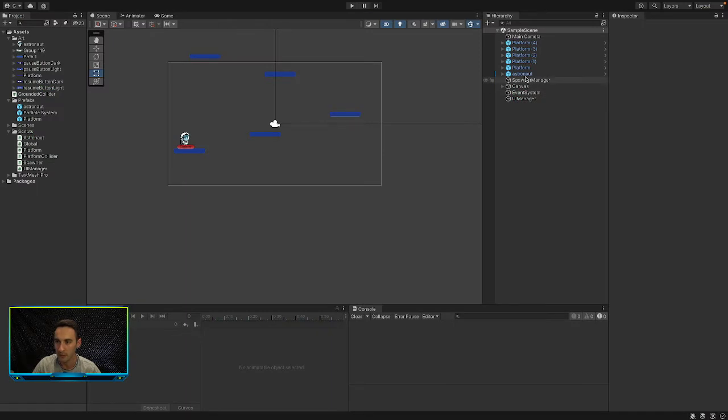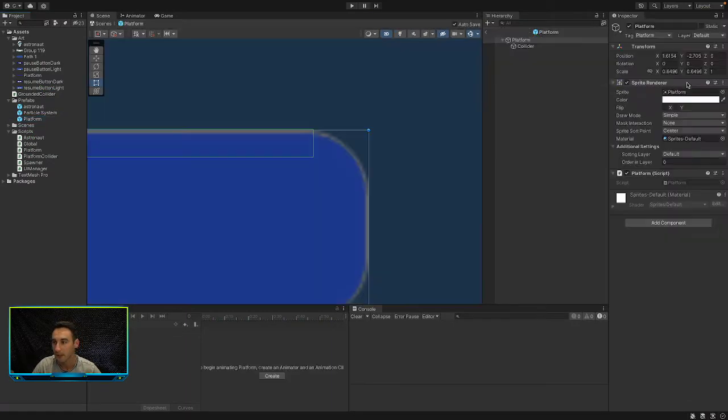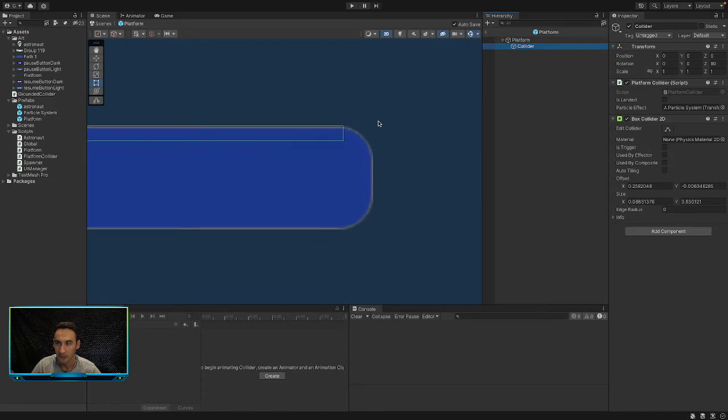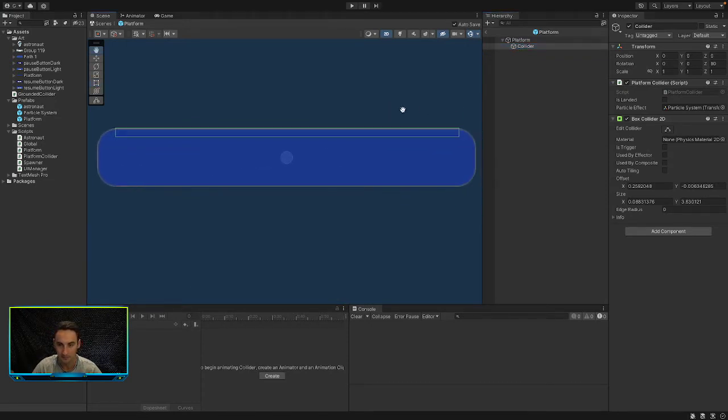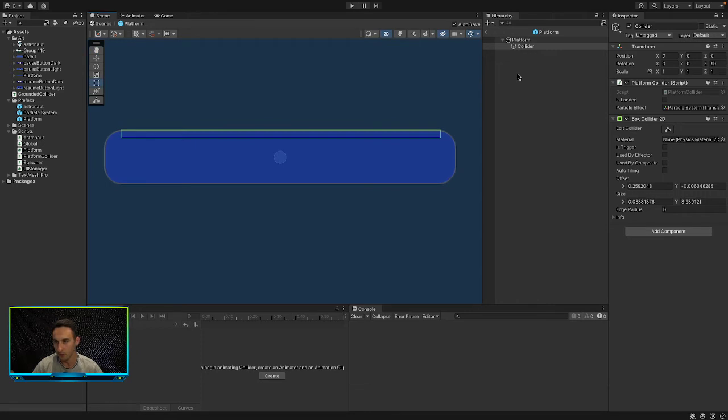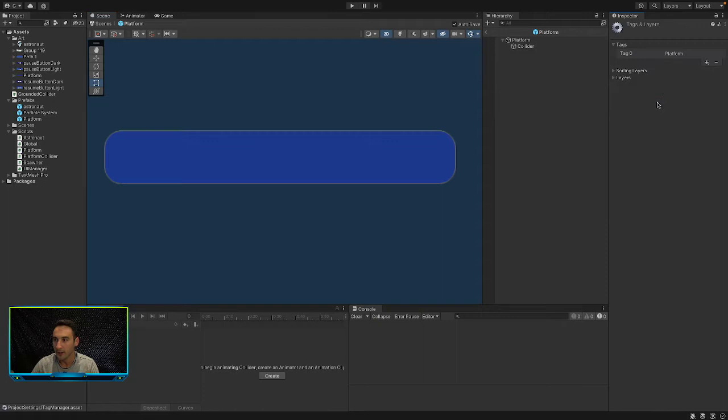So I am going to open up our platform again, and for this I am going to add a secondary collider. There is probably a better way to do this, but just for the purpose of this game and how quick it is, I'm going to do it this way. For this collider, I am going to add a tag, and we are going to name it break platform collider. So I'm going to name it that, copy that, and save that.